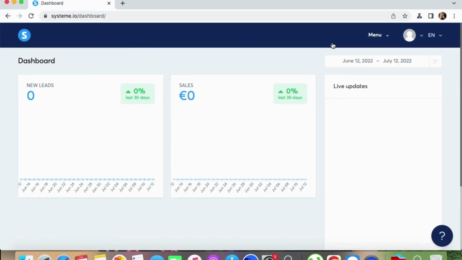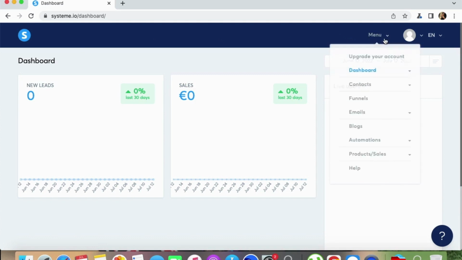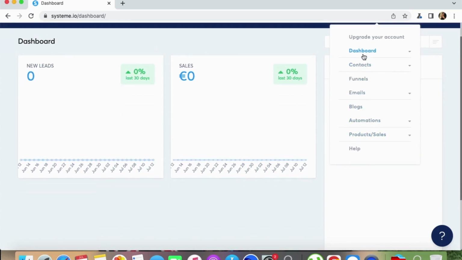Once I click on sign in, I'm already logged in and I am here on my dashboard. Because this is a new account, you will see no leads or no sales at all. When you use system.io, the icons or the ribbons are here, but for me, I will see the icons or the ribbons under the menu bar. You will see other options here: dashboard, contacts, funnels, emails, blogs, automations, products, and help.